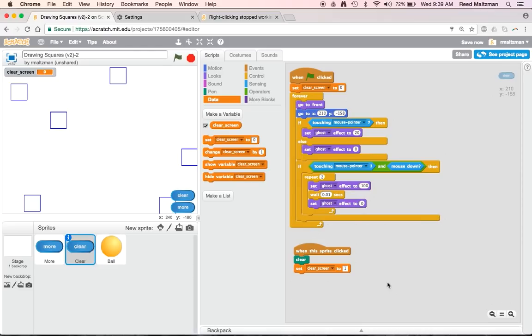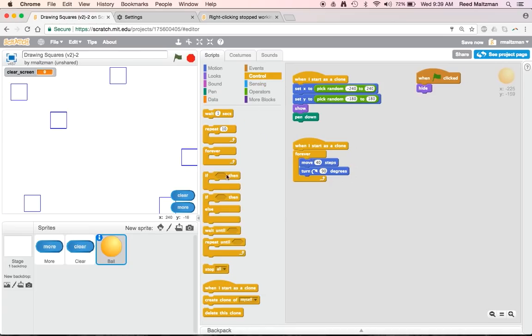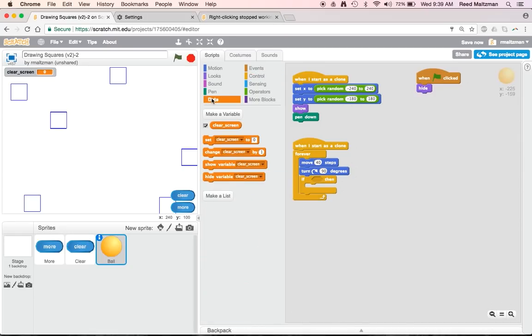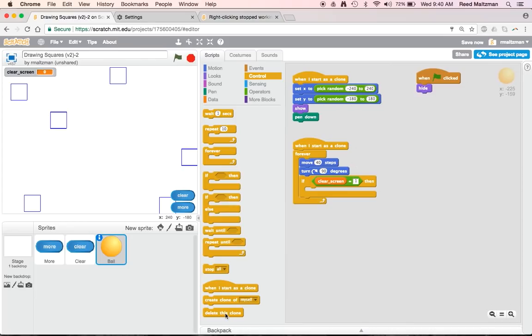Okay. And then, if I go to ball, I can say when I start as a clone, do this forever, but I can also say if clear screen equals 1, that's the equal sign there. If clear screen equals 1, then delete this clone. So let's see what this does. Okay, I'm going to go ahead and hit run, and I can clear the screen.